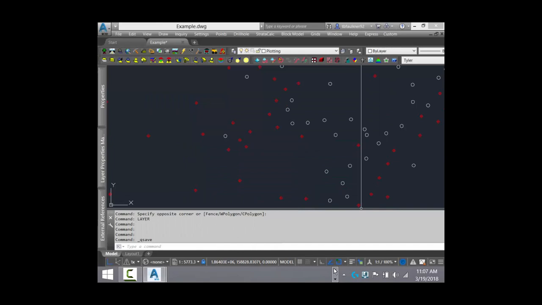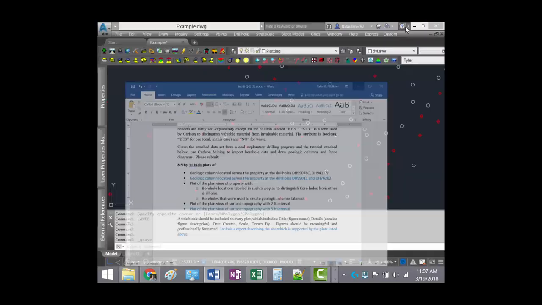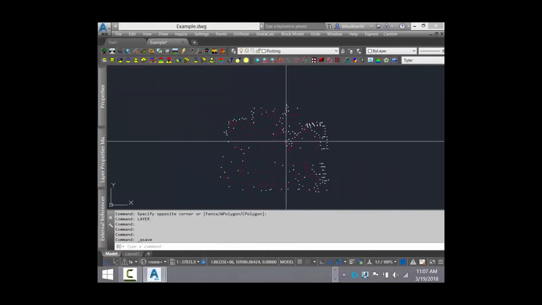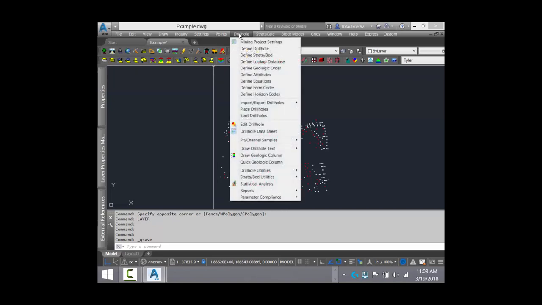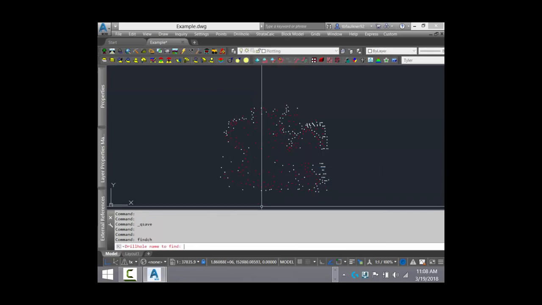So the way that I'm going to find these, first get the name. I'm looking for drill hole 99076C. I've got a utility in here that's going to help me find that drill hole. So I'm going to go to the drill hole pull down menu, drill hole utilities, find drill hole. Enter the name of the drill hole to find, and I do need to type this in perfectly. So I've got DH99076C.